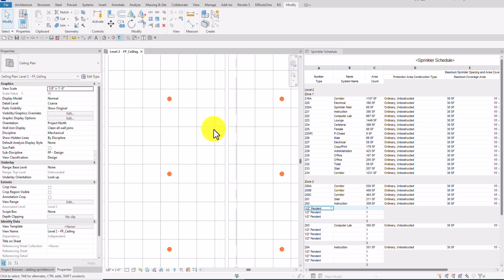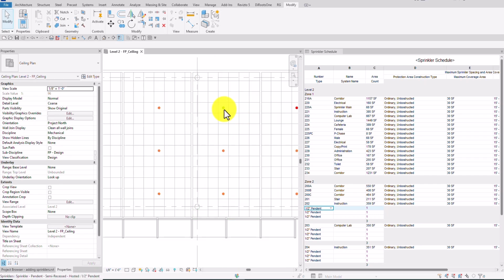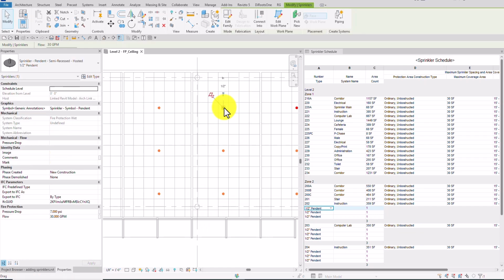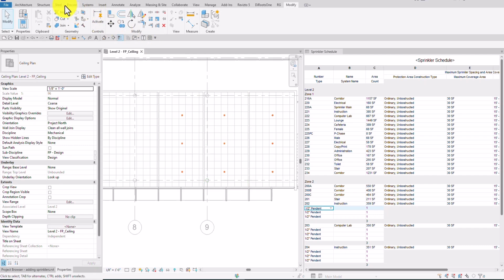Now the next thing I'm going to do: this one is a hosted family, a face-based family. When you say face-based family or hosted family, this sprinkler needs to be placed on a ceiling as a base or as a host. So the next thing that I'm going to do is place a sprinkler that is non-hosted, meaning we don't need to have a host to be able to place our sprinklers. So we have that kind of sprinkler.